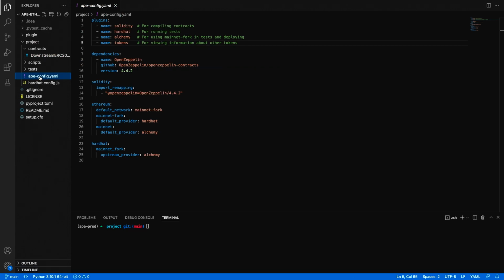So let's look at the configuration file here. The ape config file, probably the first part you want to notice is this plugins list. This will specify all the plugins that this project requires to run. We're going to need Solidity for compiling the contracts. We're going to use Hardhat for its node, so we can run tests using the local Hardhat node chain. We're going to have to use the Alchemy plugin, and this is going to allow us to do mainnet fork, which we're going to need because it's a downstream token, so we need another token, and it's just easier to use an existing token. We also have this tokens plugin, which makes it really easy to use tokens in your scripts, and I'll show you how that works.